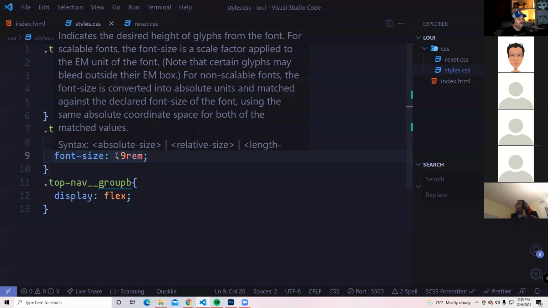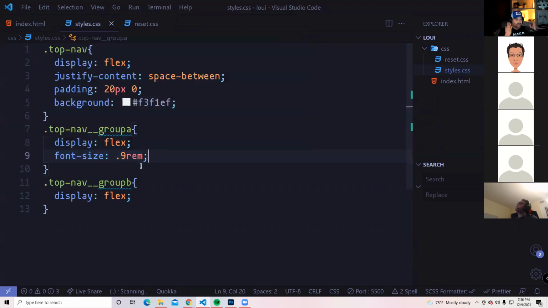If you put in 0.9 rem, what that means is basically 90% of 16 pixels. Think about it like that, right? So 1 rem is going to equal 16 pixels. 0.9 will mean this is actually whatever 16 pixels is, 90% of that. Think of it as percentages, right?